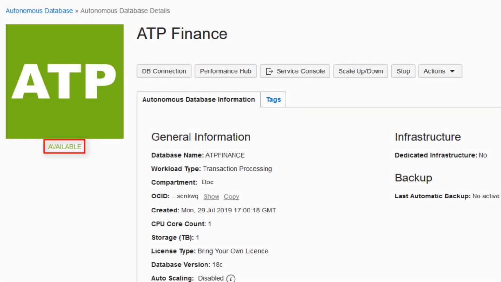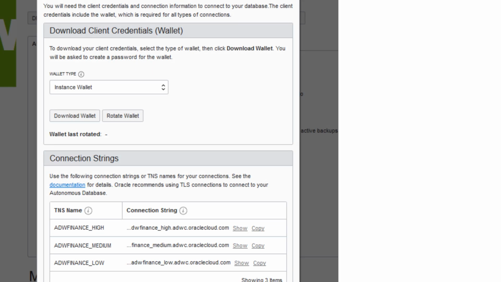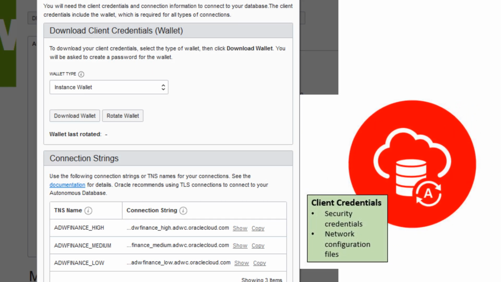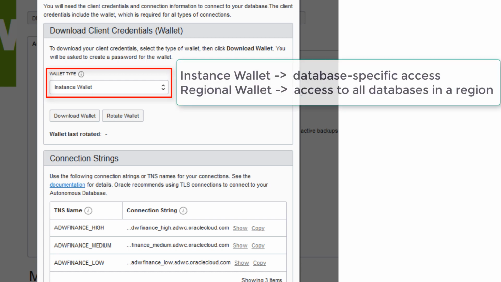Once you have created the instance, download the credentials zip file for client access to that instance. From the Autonomous Database Details page, click DB Connection. Download a zip file containing the security credentials and network configuration files to access your instance. Oracle recommends you download the database-specific wallet type, Instance Wallet, to provide to your end users and for application use whenever possible. The other wallet type, Regional Wallet, should only be used for administrative purposes that require potential access to all autonomous databases within a region.